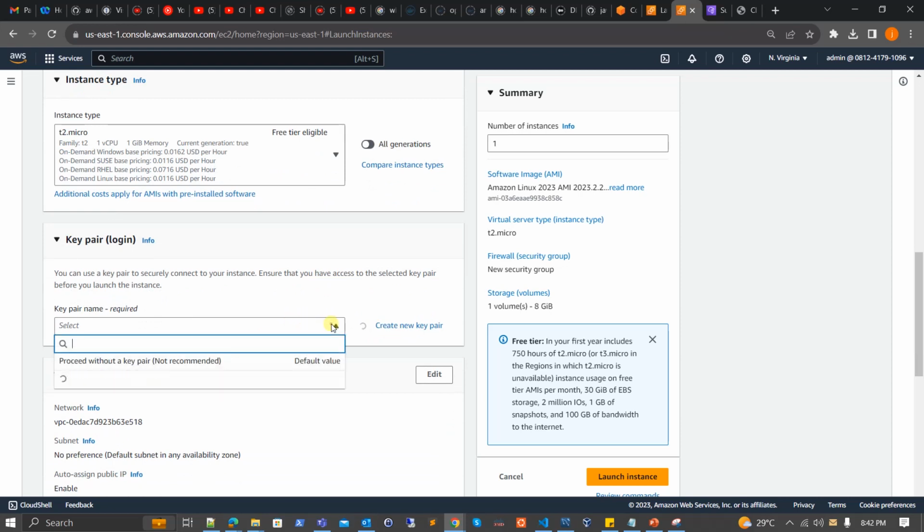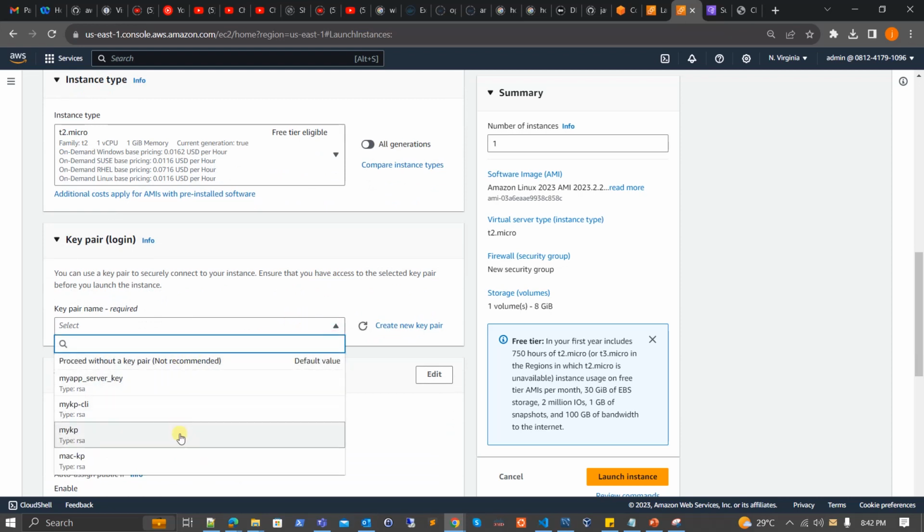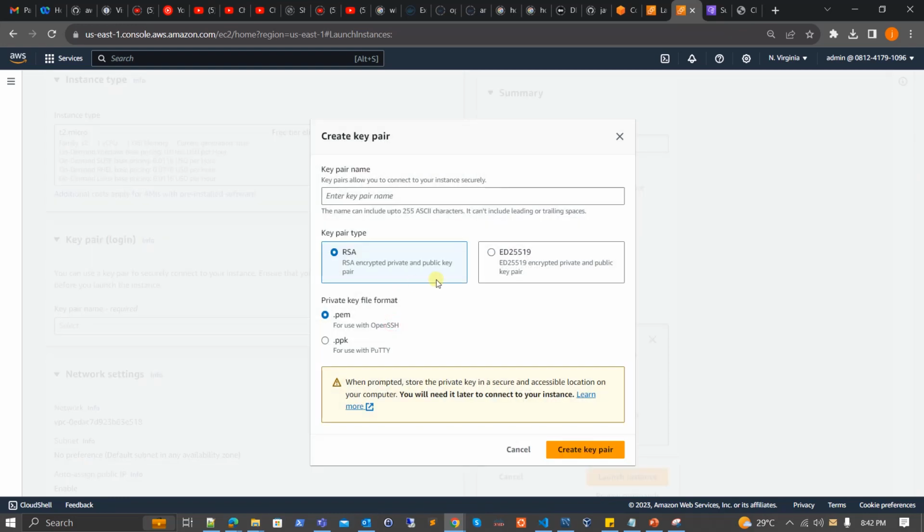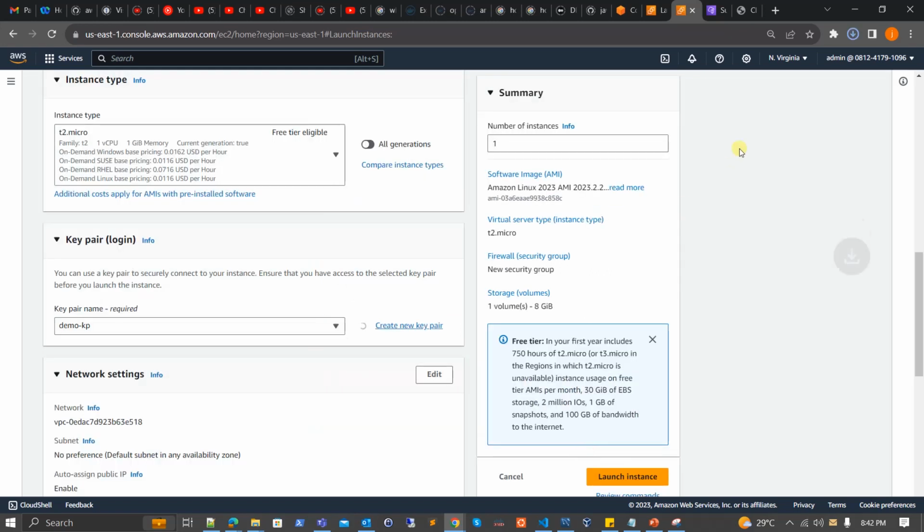You can choose any existing key pair that you already have, but for this course I'm going to create a new key pair so you can see how to create a key pair. I'm going to name this guy demo key pair KP. Then leave the key pair type at default, then create key pair. It's going to download my key pair for me. Later in this course I'm going to show you where it's downloaded and how we can use it.